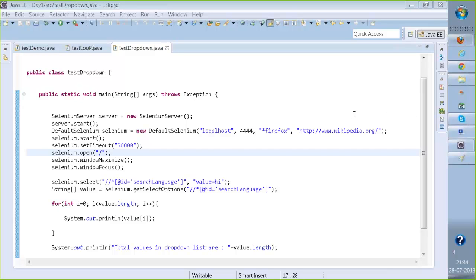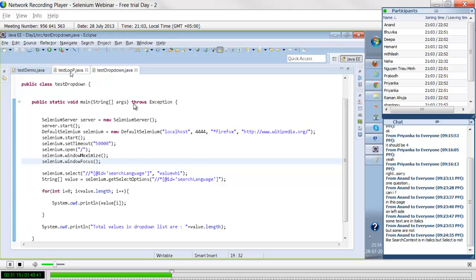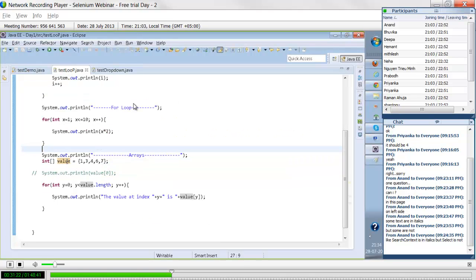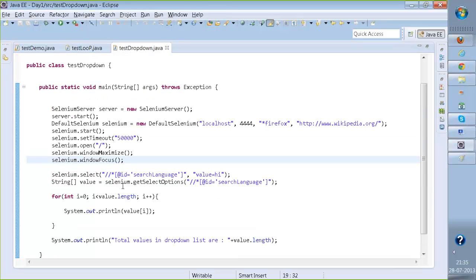Okay, Anand is saying, could you please repeat the loop logic which is used so far for an array? See, we have seen in the previous example how we have implemented a loop over here. When the values are inside an array, in order to print the values from an array, we need to run a for loop because the array index starts from 0. We are starting it from 0 and then we are running it till the length of this array. And the same thing we have implemented in the drop-down example as well.